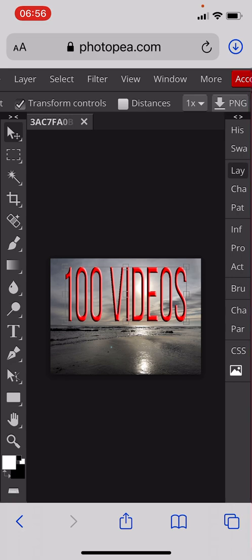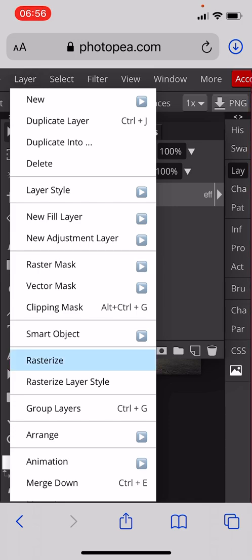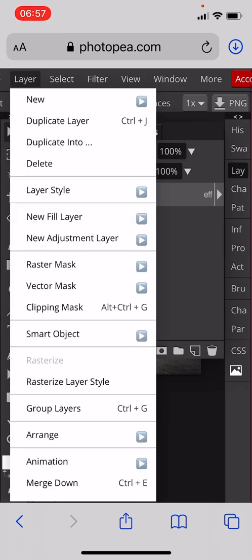To add the reflection of this, the first thing I need to do is go to my layer menu, rasterize that layer so that I can then edit it. So I go to my layer menu, rasterize. And then I need to go to my layer menu and duplicate that layer.